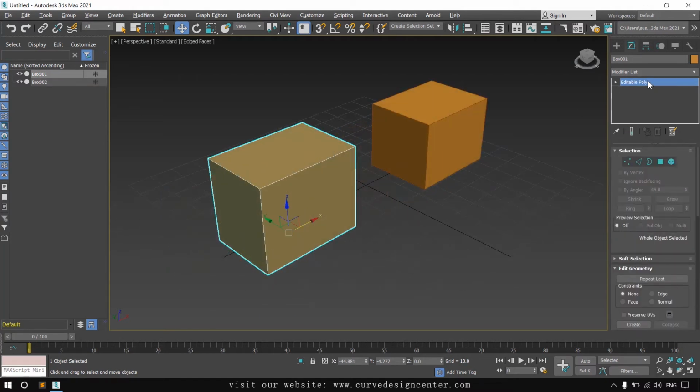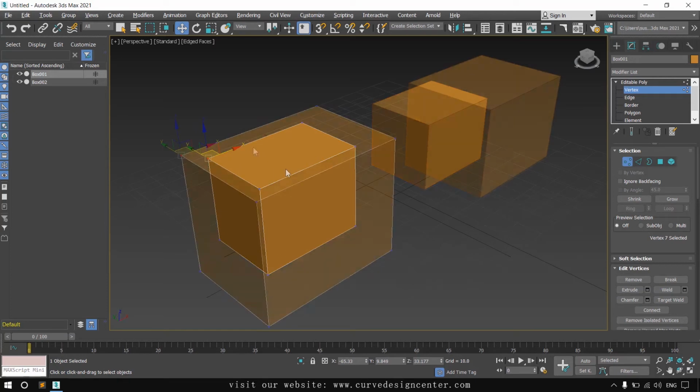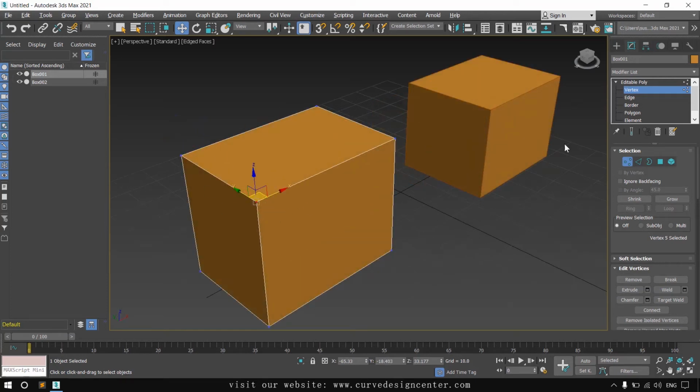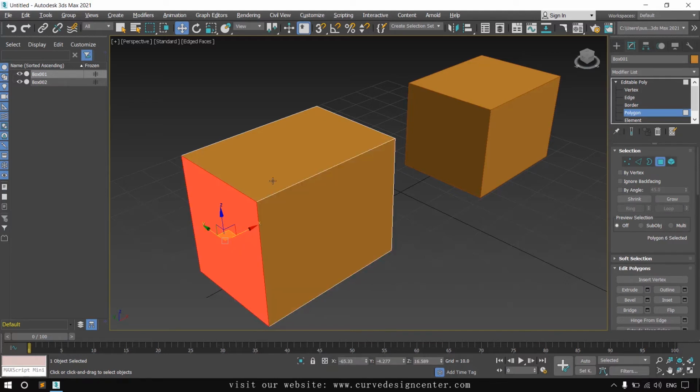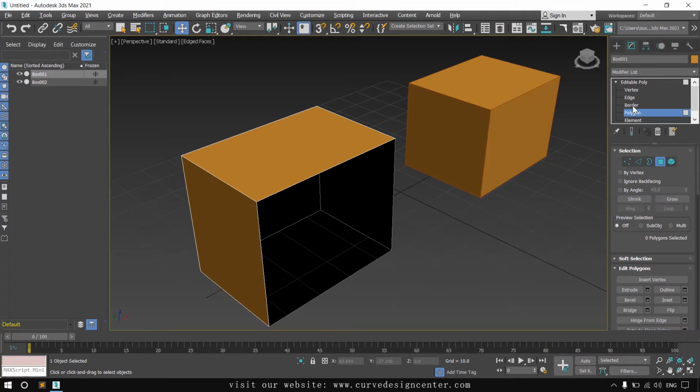I expand this editable poly. So these are vertices on the corners and these vertices are connected with edges. These are edges. Fourth option is polygon. So these faces are polygons. If you delete any polygons, it creates a border like this. It's a border.